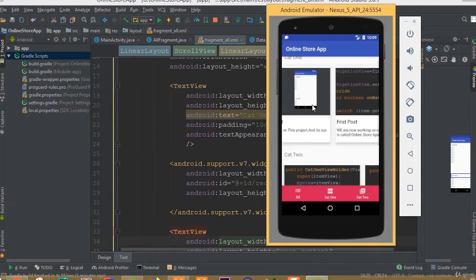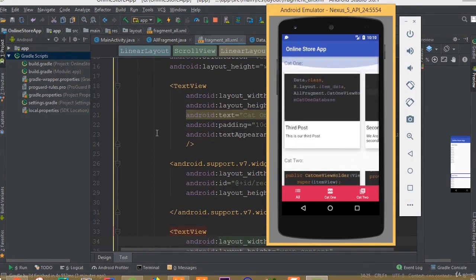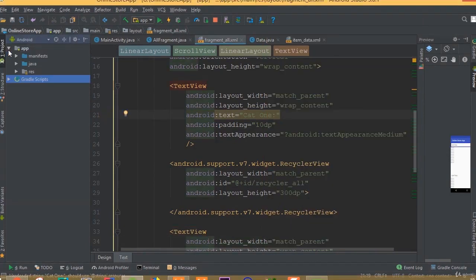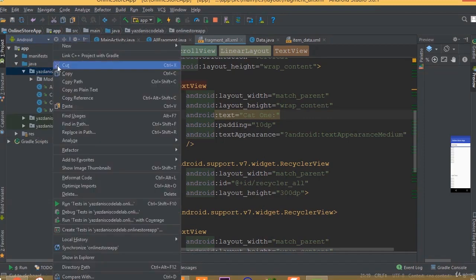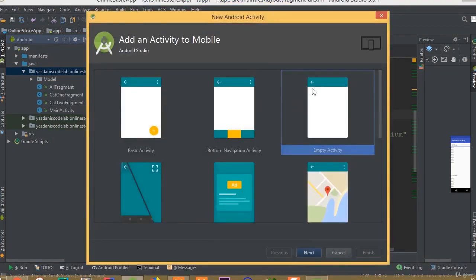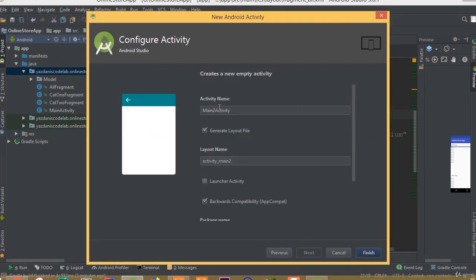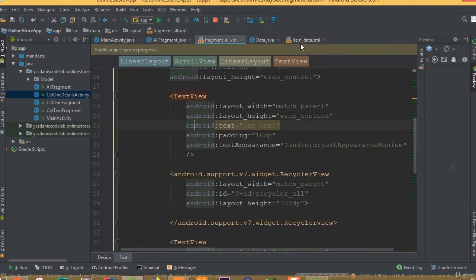Welcome back once again. In this part, we will set our data for our details activity. So when we click any of these items, we will move to our details activity. So first, we need to create a new activity. So activity, gallery, empty activity, and we can call it details activity, or we can call it cat1 details activity and finish.